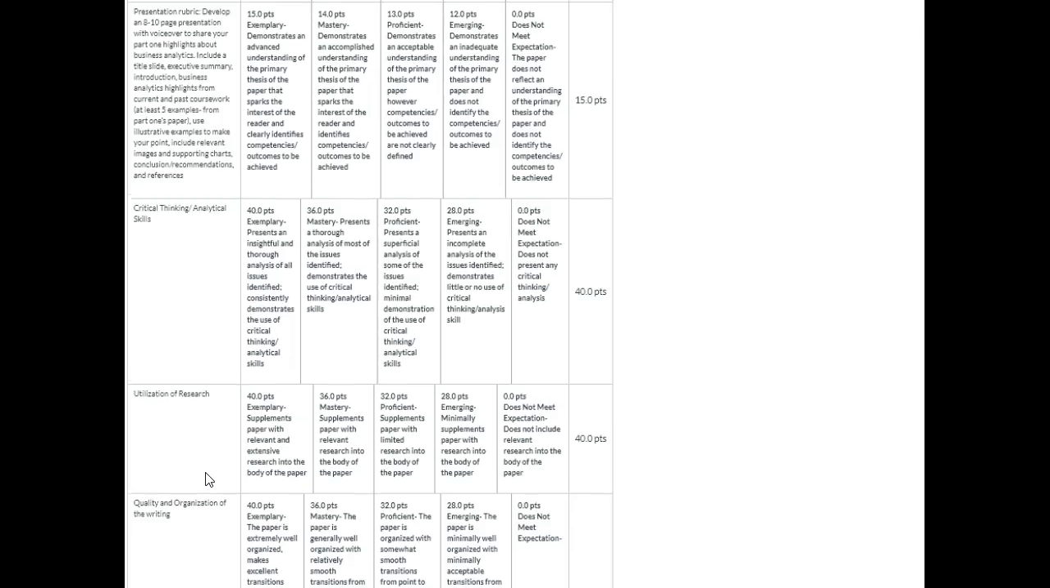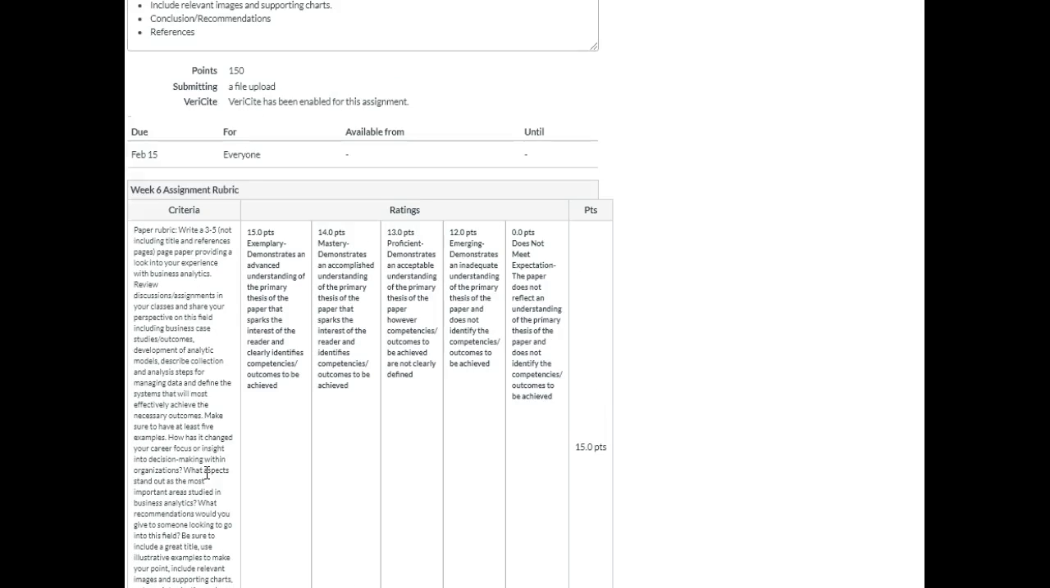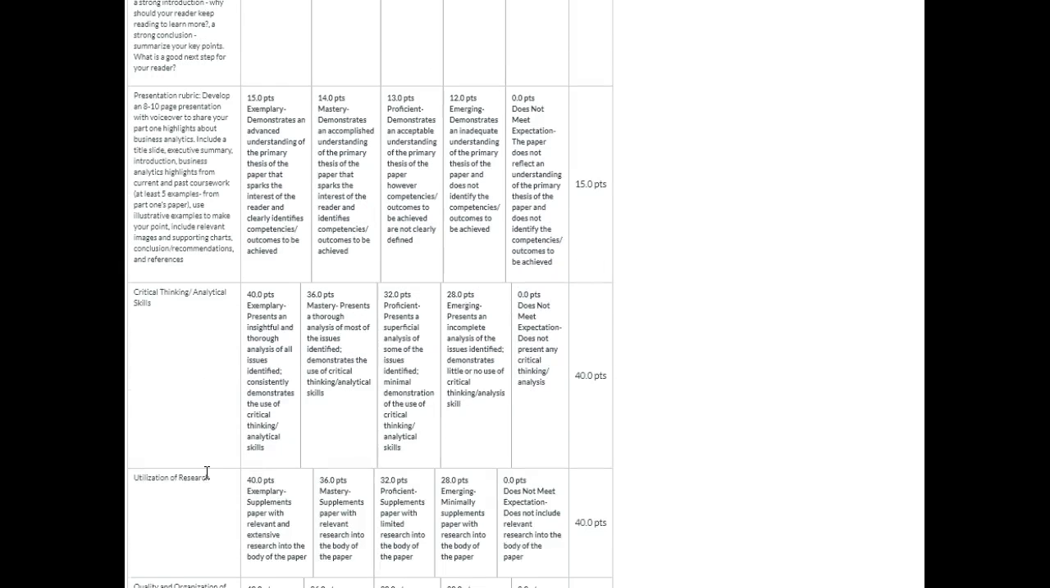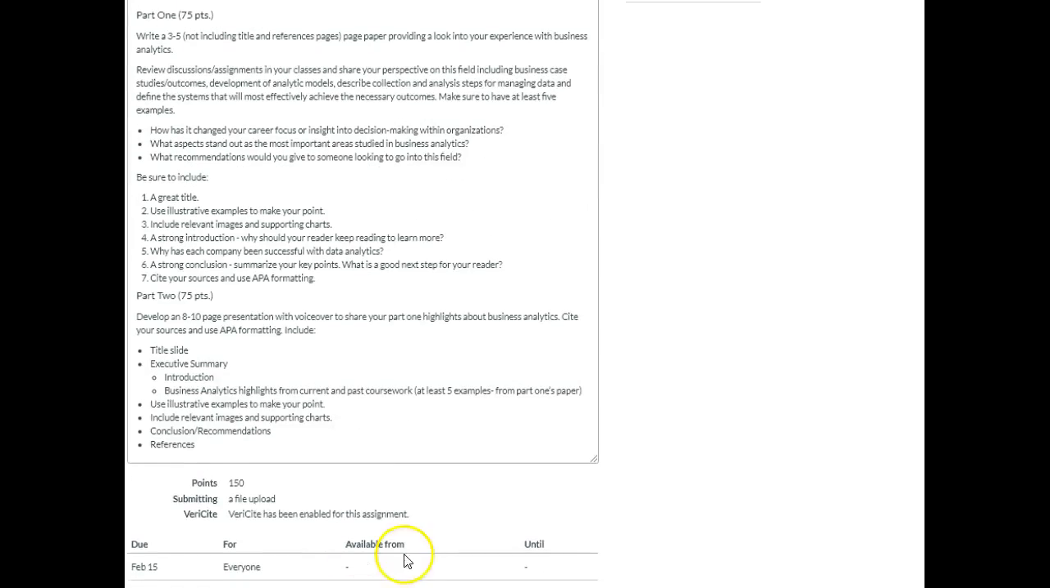And I will point out that this project is worth 150 points. So make sure that you are doing a good job, because it is quite a lot of points. And you do have VeriCite. Make sure that your VeriCite score is less than 25%. So you're going to be uploading 2 files, a Word document with your paper, and then also probably a PowerPoint or something like that. It could be a link to a video, but you will upload 2 files.